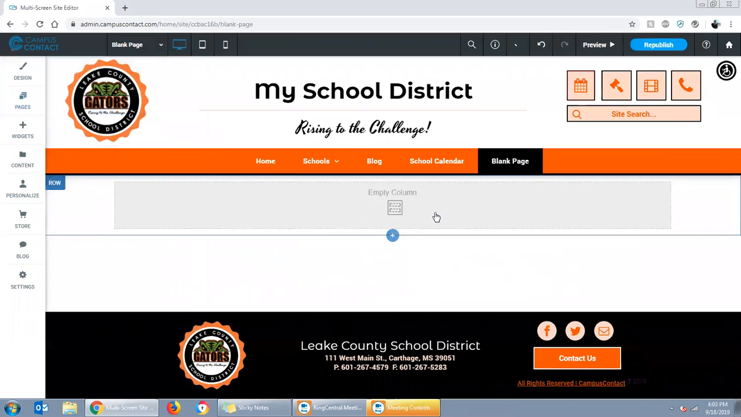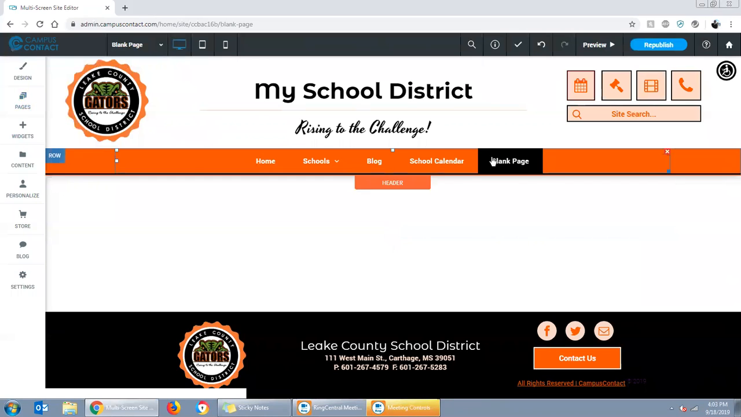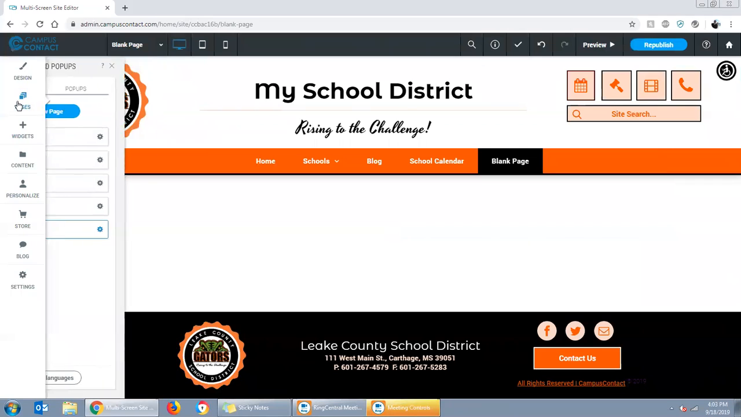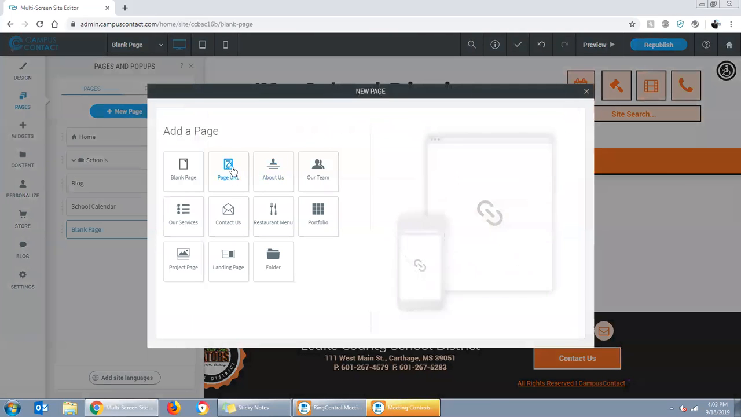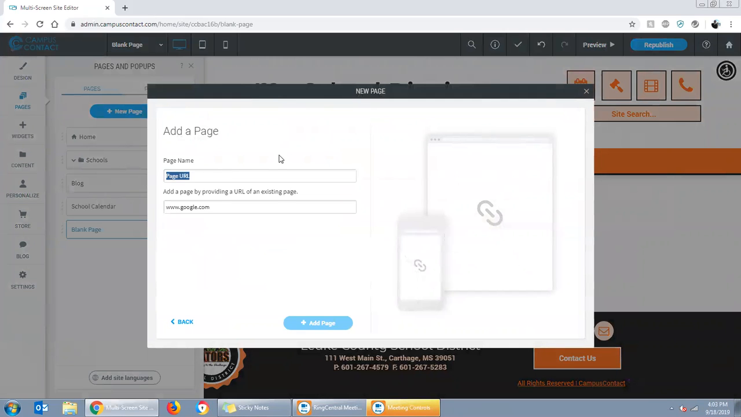And from here, I can start adding some content to it. I'm not going to do that yet because we're going to add a few more pages. So there's our blank page. We see it at the top there. So let's go add another type of page. Go back to Pages, Add New Page, and let's add a page URL. So again, this could be a type of page that might go to your student information system. So we'll call this, I don't know, how about PowerSchool? And that one, of course, would link to www.powerschool.com.